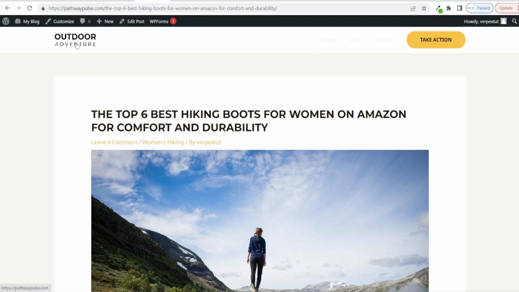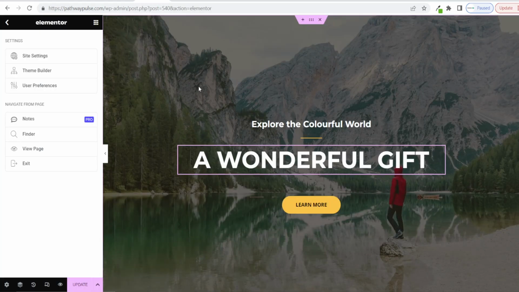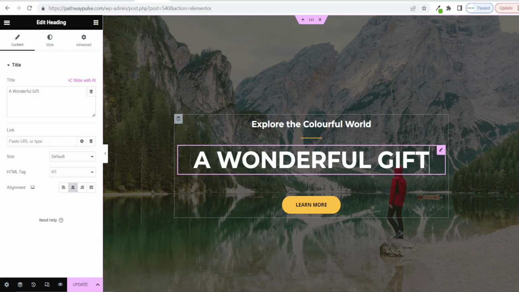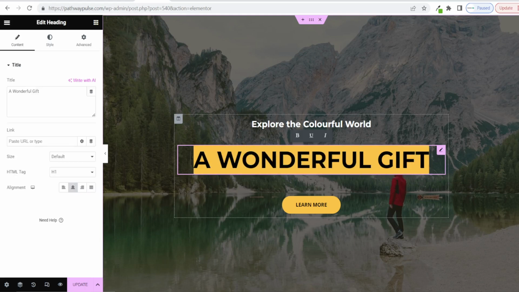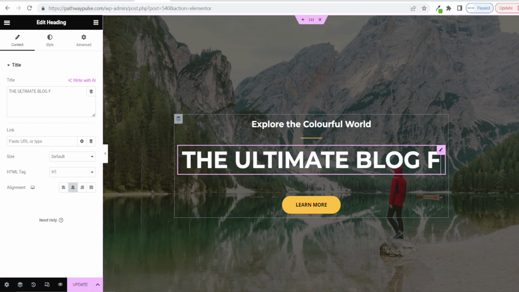So we are going to click back to our homepage. Now in order to edit your homepage, this time we are going to click on Edit with Elementor. Now Elementor is a very simple drag and drop editor to use, and it makes things super easy. So for example, if you wanted to change this text, you can just click on it and rewrite anything you want to. So I could just write in the ultimate blog for hikers.